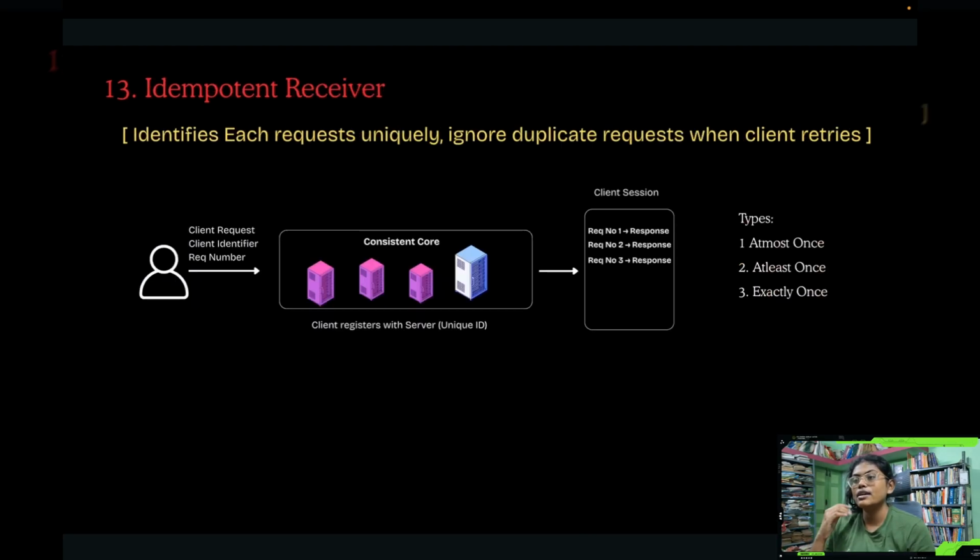And the 13th concept is the idempotent receiver, which means we have to identify each request uniquely, which helps us to ignore the duplicate request when the client retries. For this, we are using client identifier and request number. So firstly, let's just say that a client is sending a request, and this contains the client identification number and the request number. And once this request reaches the consistent core, which are the series of servers that we are having, the client will register itself with the server with its unique client identifier number.